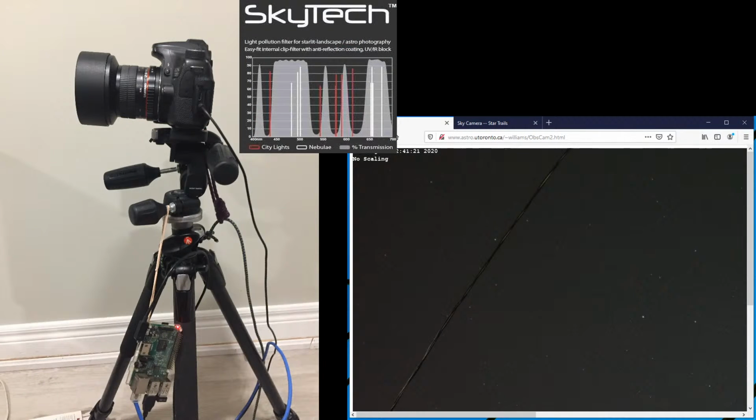And so here's just a picture of the setup that I'm using. So I'm using a Canon DSLR camera. It has a 14mm f2.8 lens on it. And I've also added a light pollution filter. So this is one designed specifically to try to filter out some of the city lights, mostly mercury vapor and sodium vapor lights.